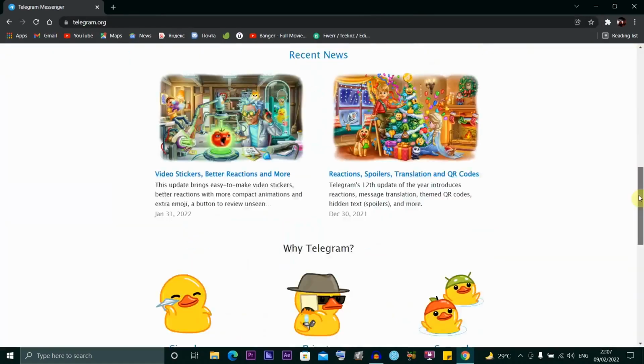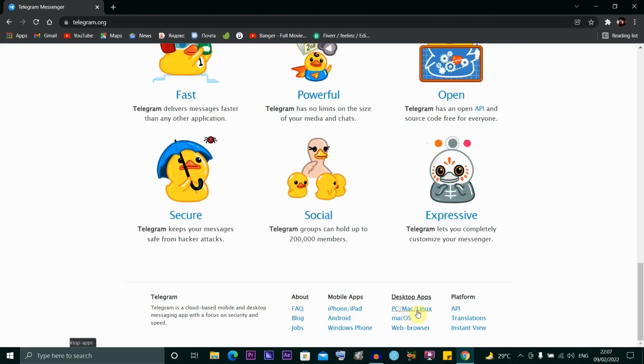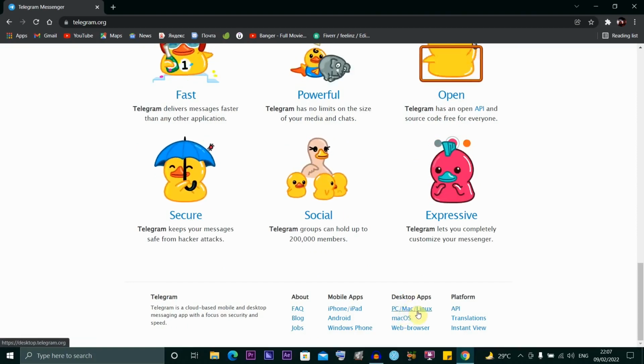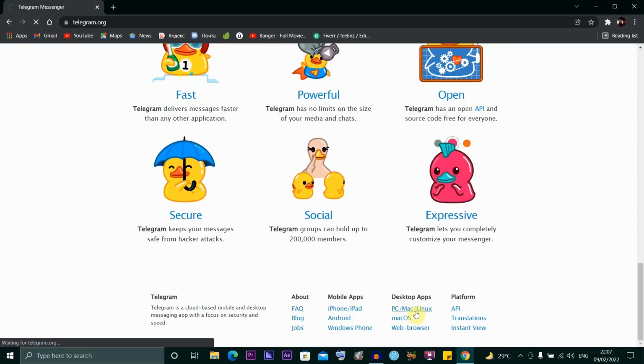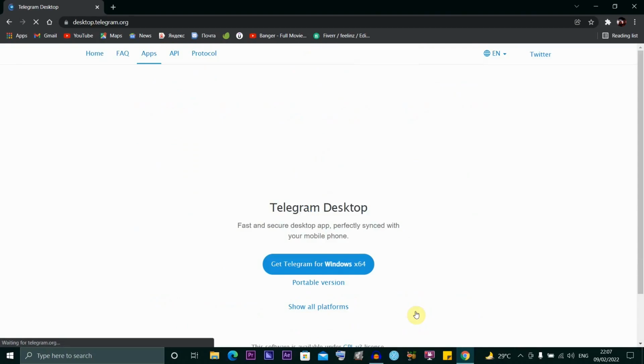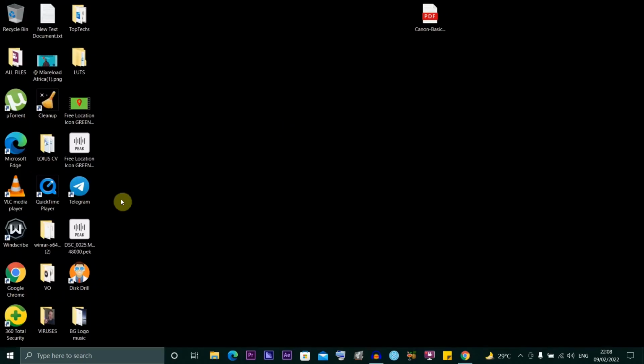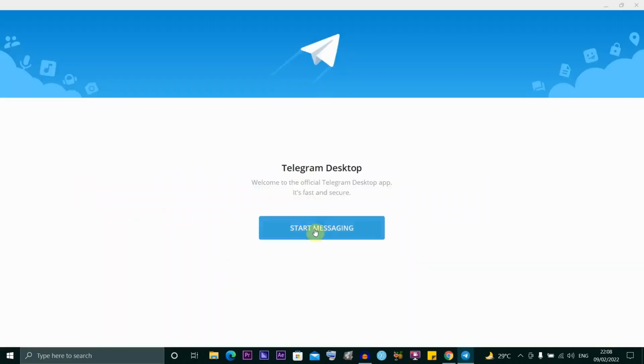Once you're here, you want to scroll down, and right here on the desktop apps, you see PC, Mac, Linux. You want to click on that and then click on Get Telegram for Windows 64-bit. I already have it downloaded and installed on my system. So once you have it installed on your system, you want to go ahead and double click to open it. Click on Start Messaging.